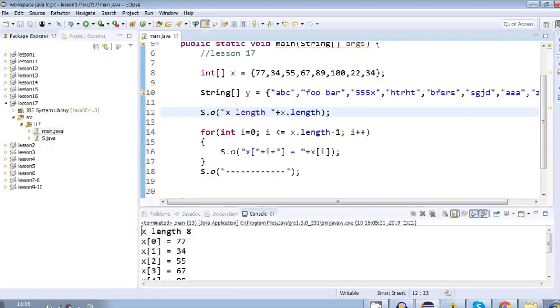X length 8. It has 8 elements, but remember, we start counting from 0 to 7, so the index for the first one is 0, and the index for the last element in the array is 7. And that's why in the loop, we check if I is smaller or equal to the length minus 1. If we remove the minus 1, we will have an index out of bounds error, because in the last loop, the I will be equal to 8, which is out of bounds. But by using minus 1, we compare I to 7 instead of 8, and the loop will stop at 7, which is the last index of the array.